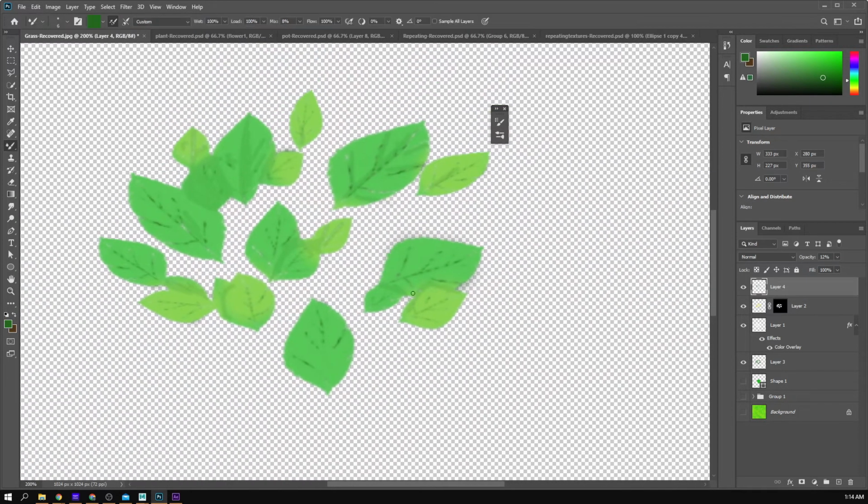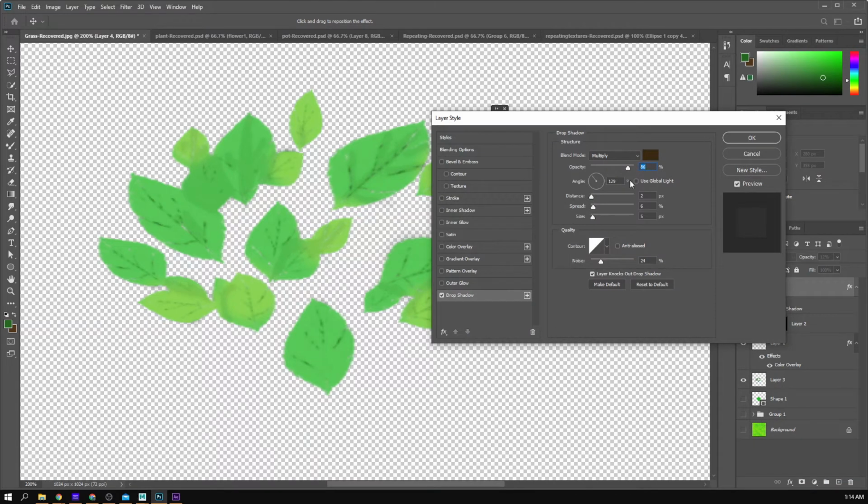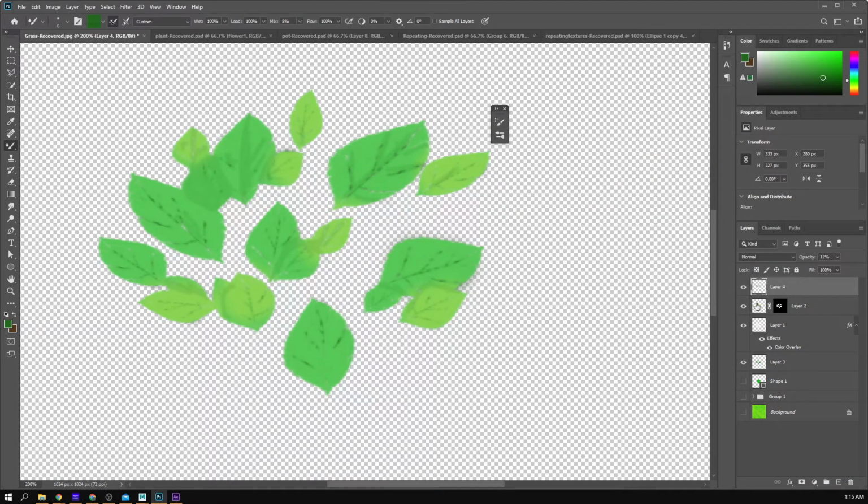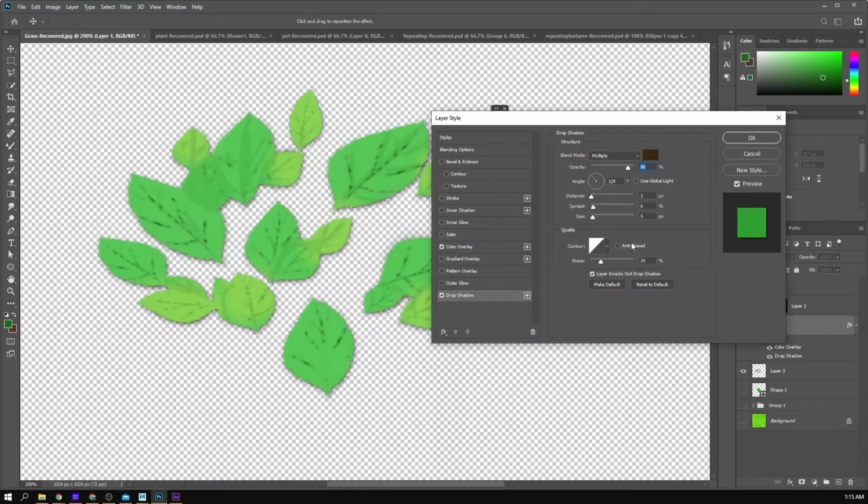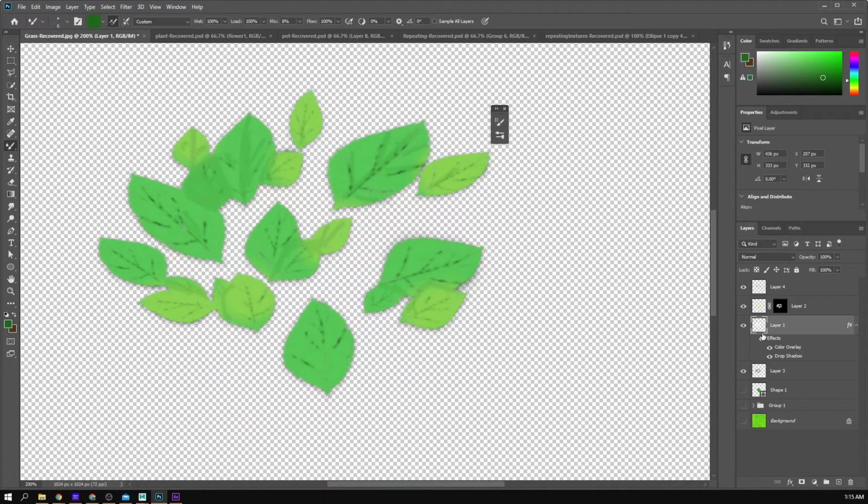We can make this more dimensional if we were to use some effects here. So let's use a drop shadow, and let's not do it on that one. Let's do it on the one that we should be doing it on, which is that one. So let's go into drop shadow, and we don't need a lot. We just need just a little bit to make it feel like there's some shadow there. And if these are going to be growing down, let's make sure that the angle is going from top down as well. We'll hit OK.